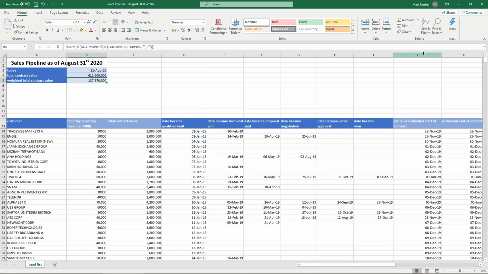For this, we look at column J. In column J, we have the actual or the estimated start of the contract. So for every one deal, we know the true date of the start of the contract. For every other deal, we have an estimate of when this contract is about to start. This estimate will be more precise for deals that are already in later stages of the sales process, and it will be more inaccurate for leads that are still in a qualified lead stage.